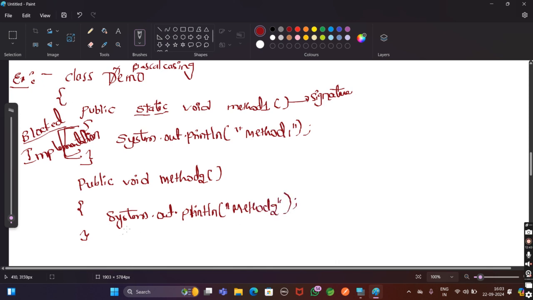Here we don't have any static keyword, so this is nothing but a non-static method, or we can say an instance method. For the instance method, this complete statement is the method signature, and this is the method implementation.